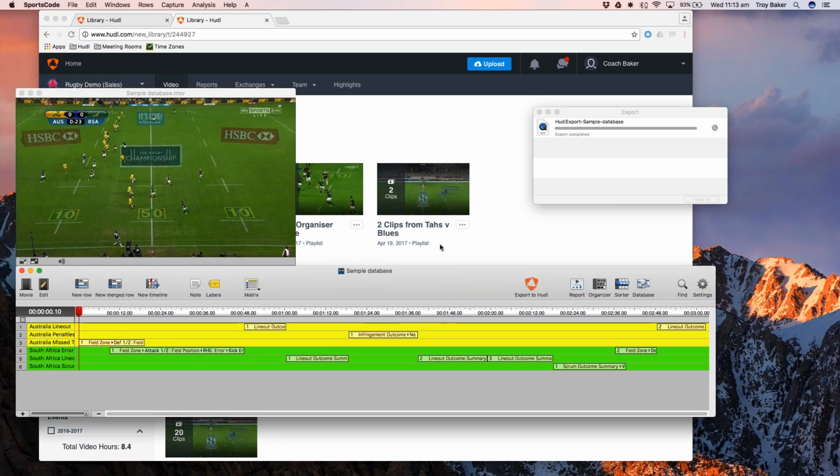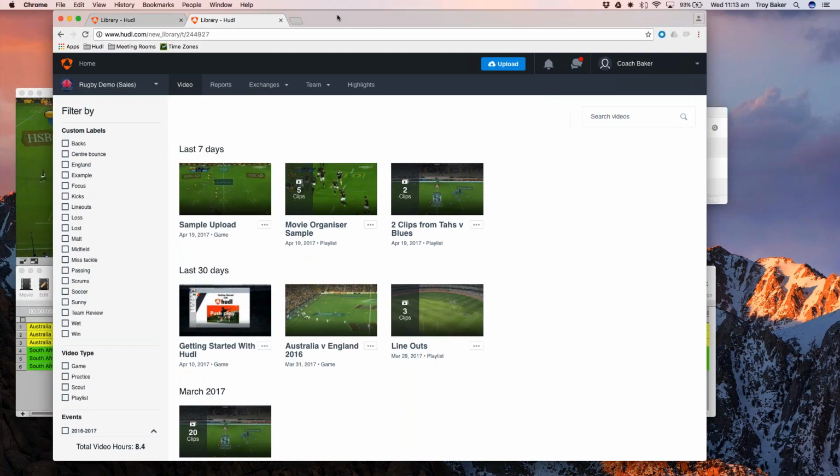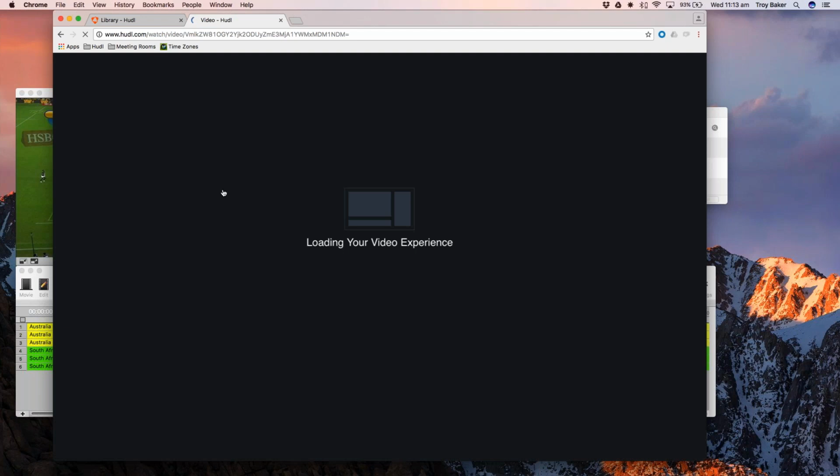Open up your timeline, click the export to Hudl button. It zips up the file, compresses it for you, then opens up your web browser, gets you to upload the video, and you see this video is now uploaded. That's ready for me to watch. So I can click on play the video, and that video will load for us in a second.